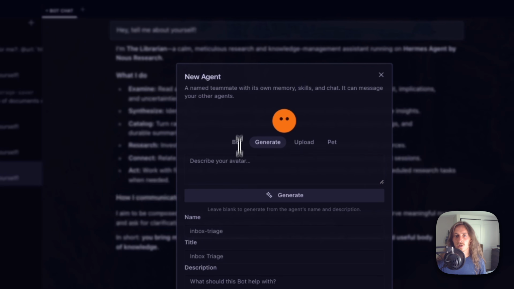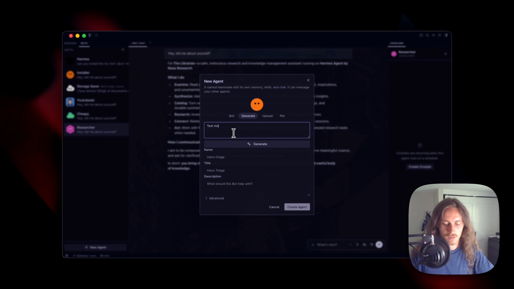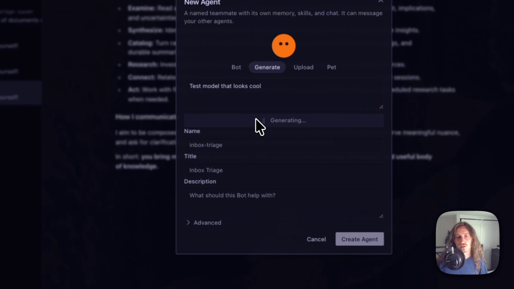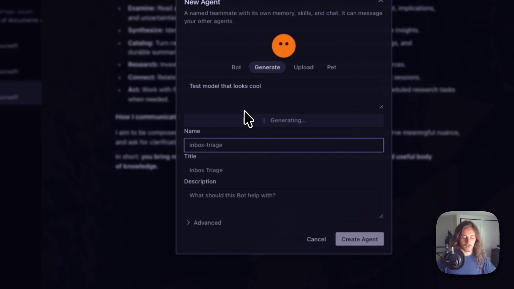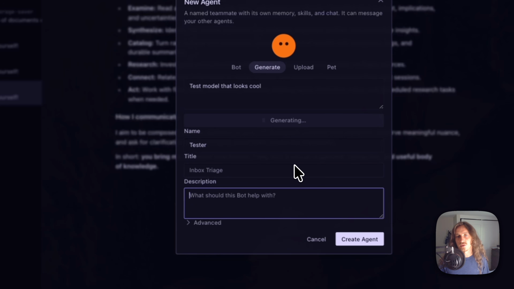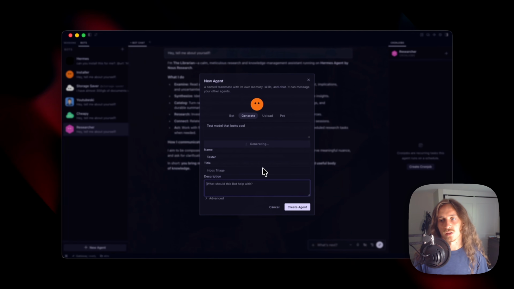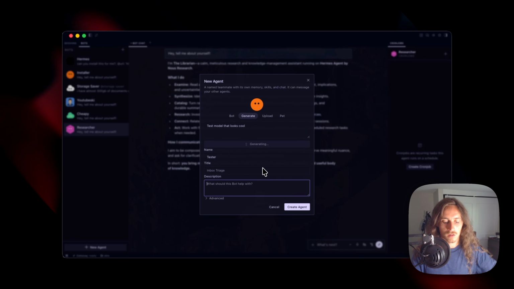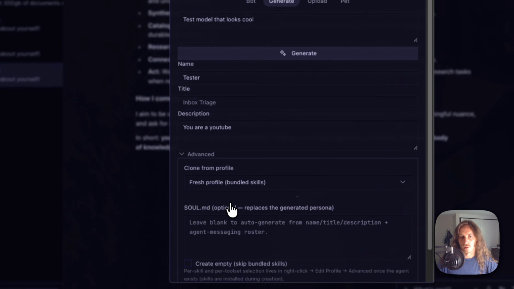So in this case scenario, I'm just going to show you guys a generate. So let's just do test model, right? And so we'll see just what it generates, nothing too crazy. Here you can have the name, right? So we'll just do tester. And then as a description, you can just have it help you with whatever you'd like. So let's just say I'll show you guys another video how to actually write proper SOUL.md files, because it's just going to help out a lot more. So here we have just like a little cool thing.